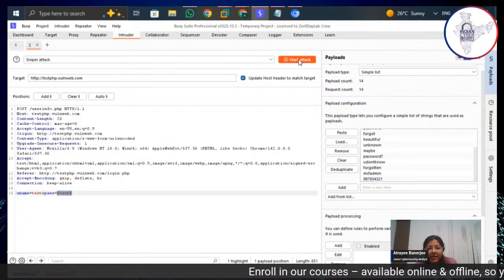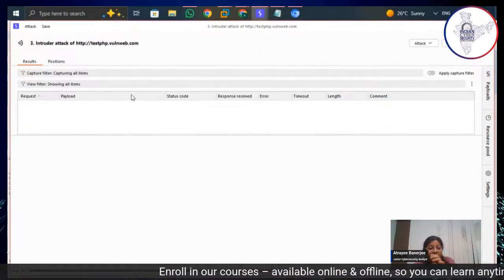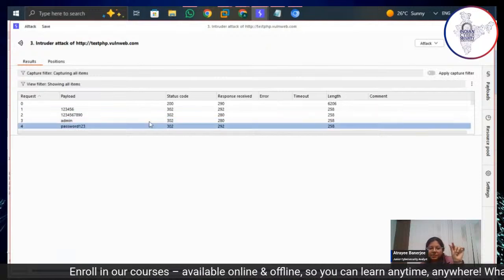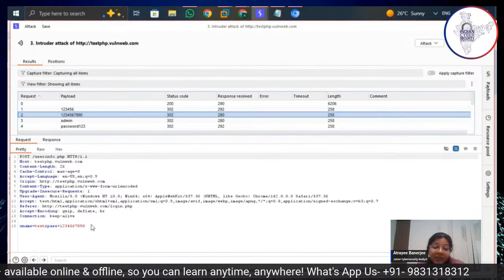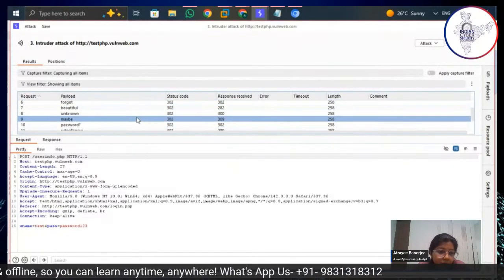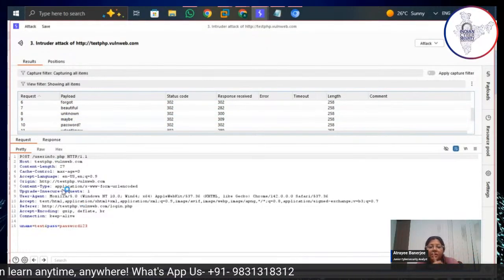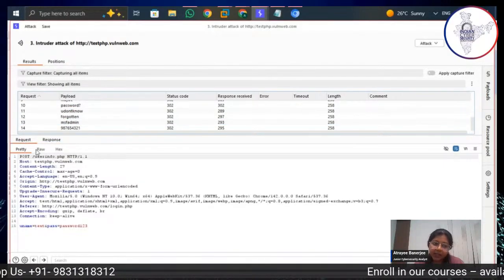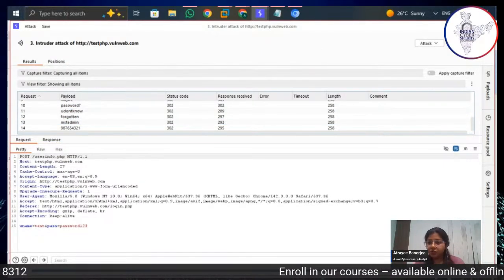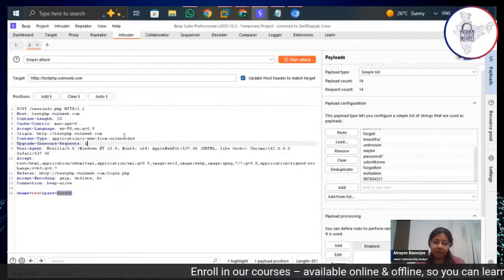Now, if I just start this attack, you will see all this password list. Okay, you can see password 123456, password 1257890, admin password 123. With all these passwords, it will make the requests and try to gain the response. Okay, that is the usage of intruder. I just told you in a very short way.